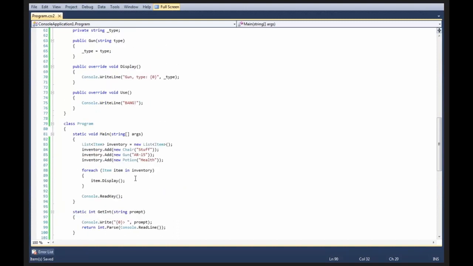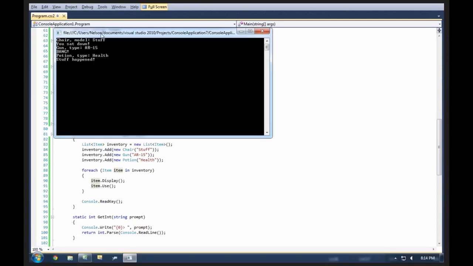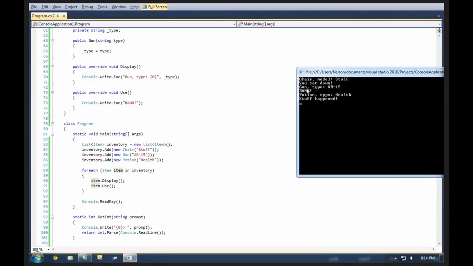And so let's say we want to display our items, then we want to use them. So we get a chair, we get a gun, and we get a potion. And they're all in our inventory.